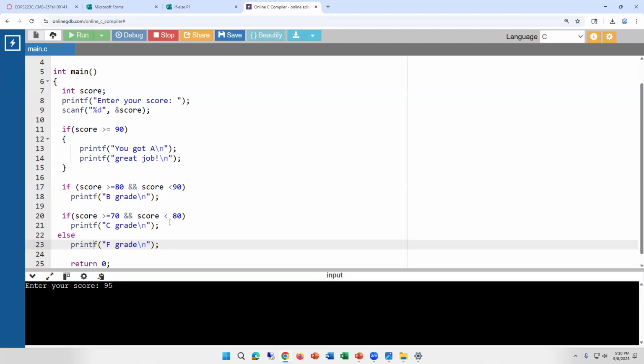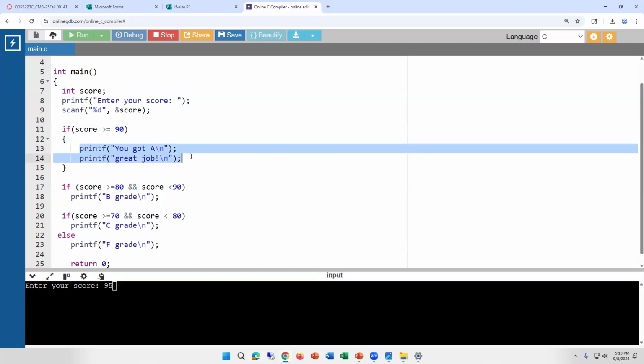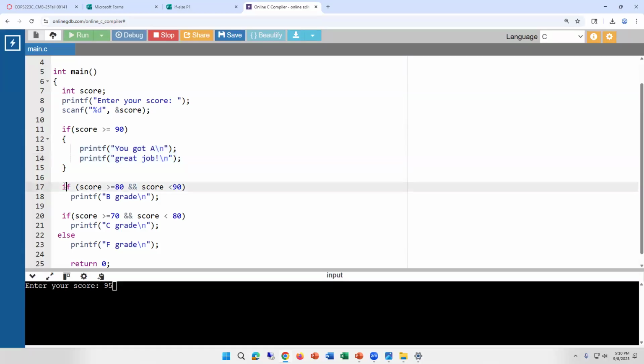Okay. So if I enter 95, your code will go to line number 11, right? Is it true? Is 95 greater than 90? Yes. So it will go inside and it will print these two lines. My next question is, would it go to line number 17? Yes, because this is an independent if statement. This is not else, right? So it will go to line number 17.